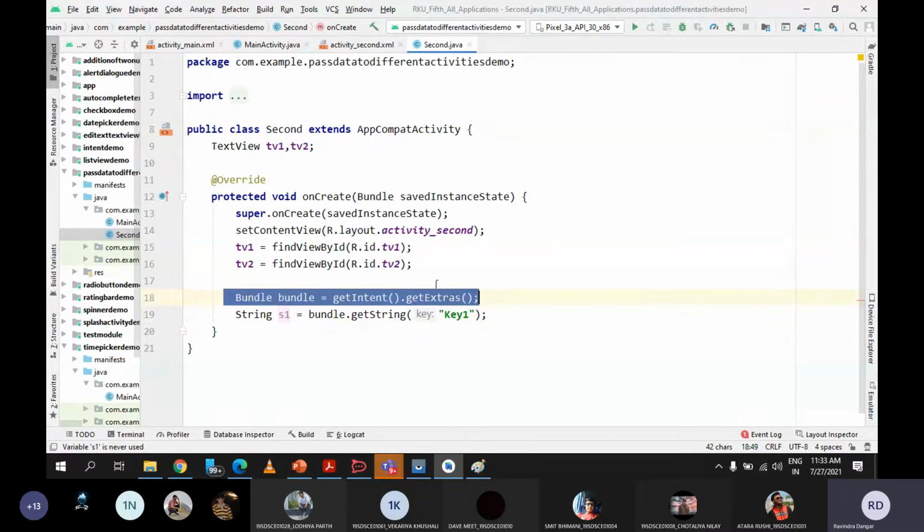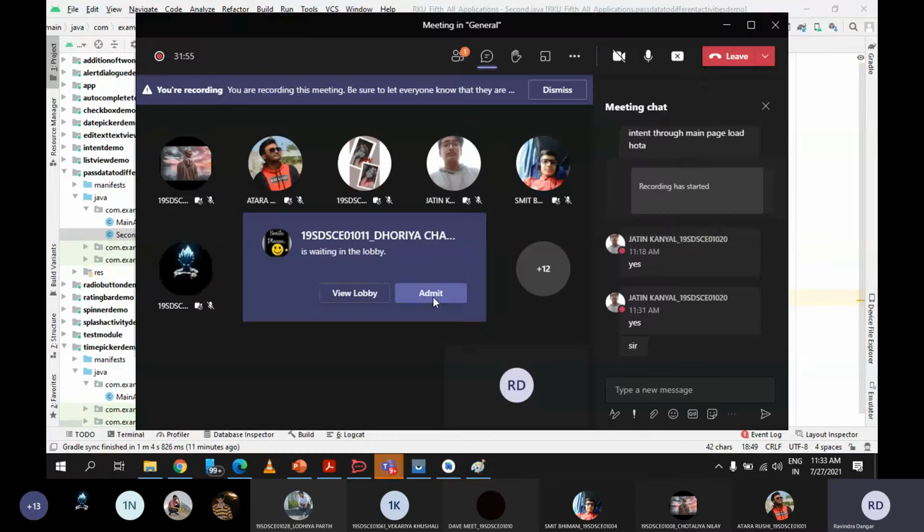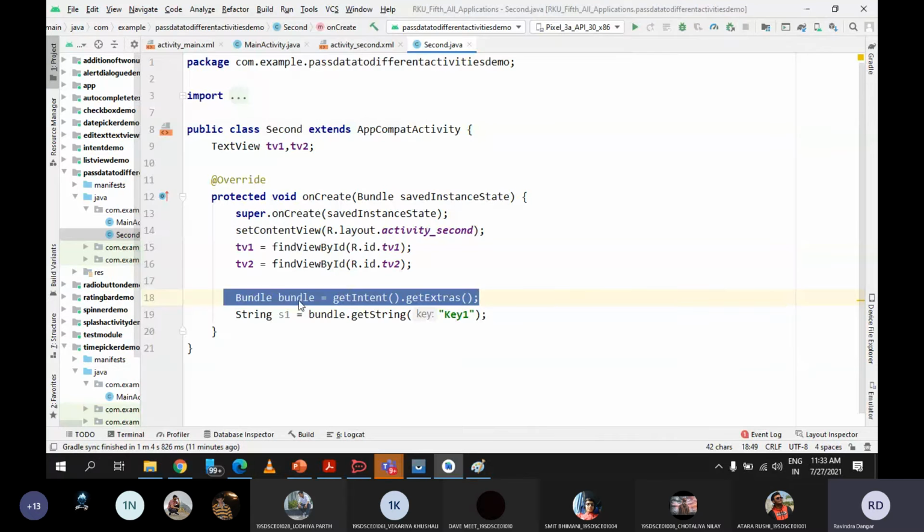So now we have separated both the values. In the first statement, altogether we have got both the values in this bundle. Now we are going to separate it out.